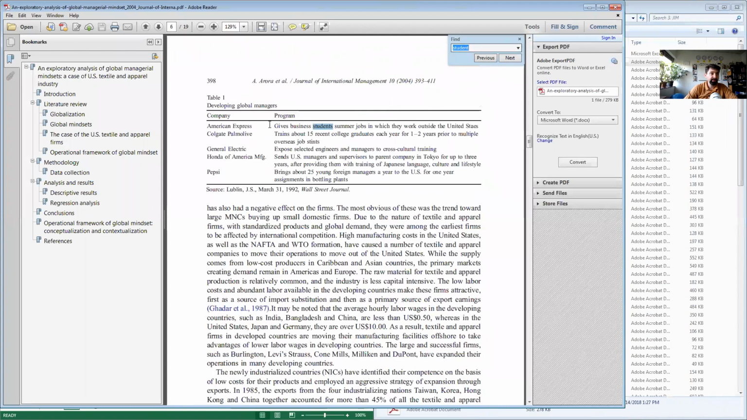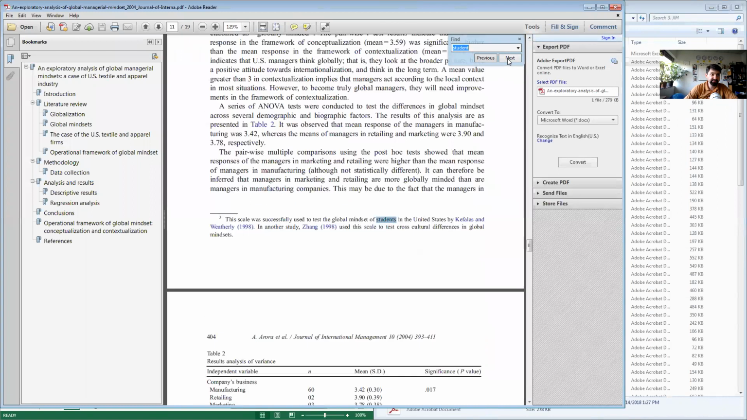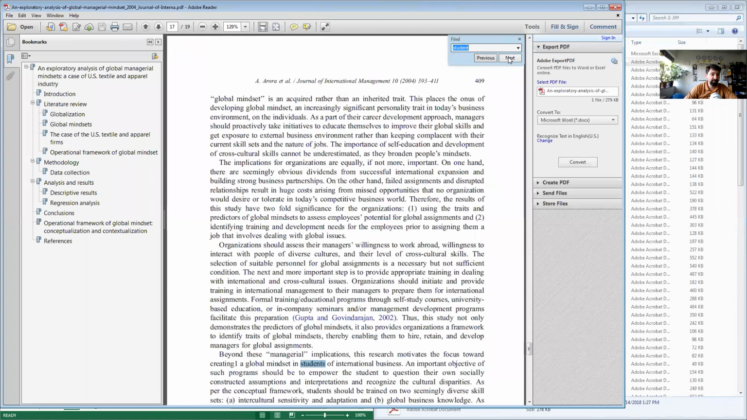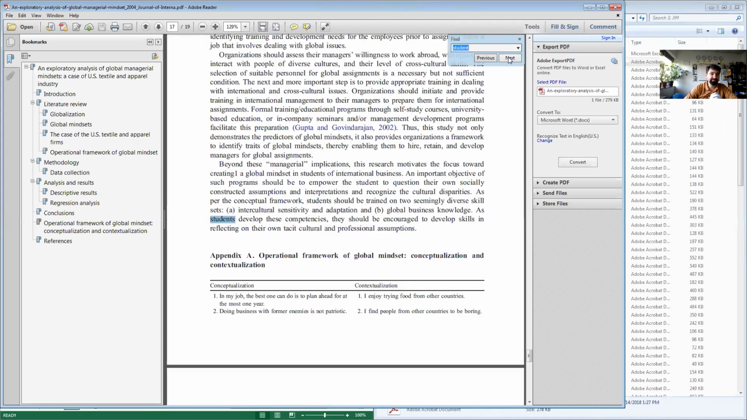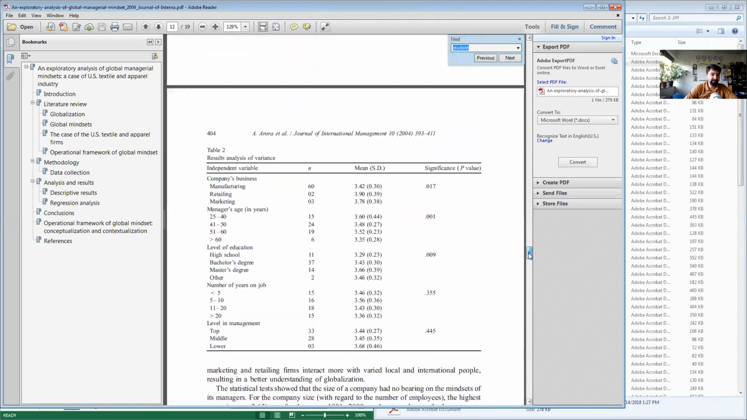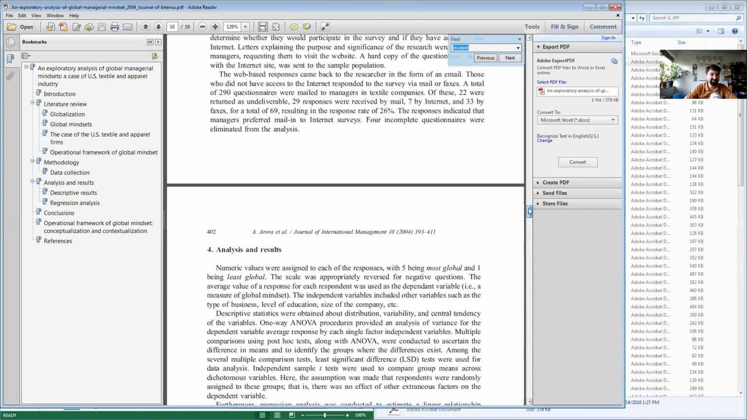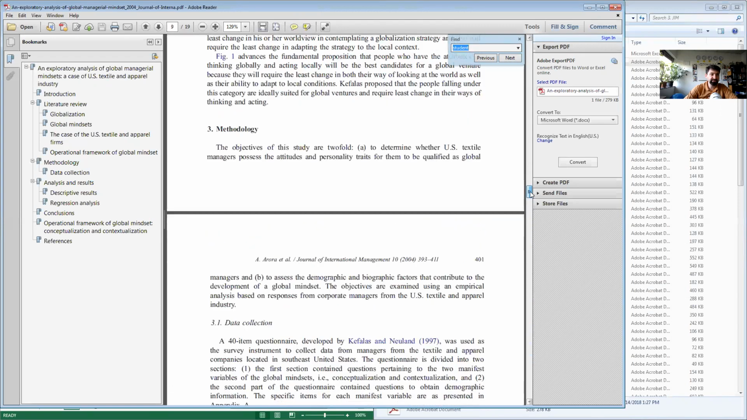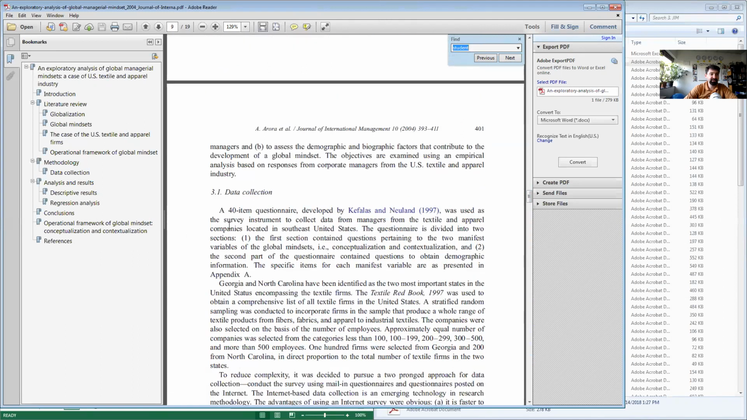So we go to the word student, and here it's definitely not the method, so we skip this. Here is a footnote, again, not a sample. Global mindset student, international business, still not the sample. It doesn't seem like this paper contains student or student sample. You might want to go and find the method and see what kind of sample they used, but that takes probably too much time. We don't want to do that. So the objectives, data collection, 40 item questionnaire used, and so on.